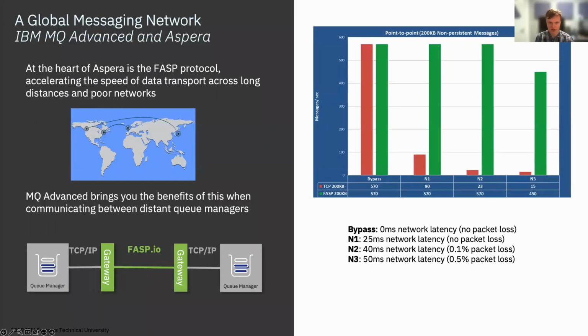And the final feature of MQ Advanced we'll talk about is FASP, which is part of Aspera, which was an IBM acquisition. It accelerates the speed of a message transfer over long distances. So you can see from the graph, as the TCP latency increases, the message throughput decreases, which is something that FASP tries to solve, and is quite successful at.